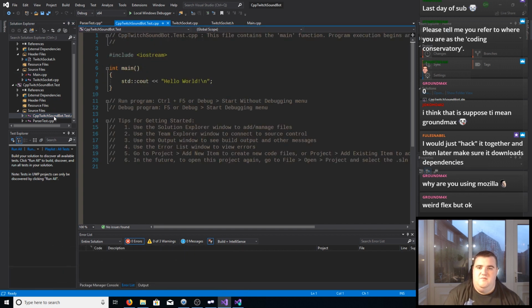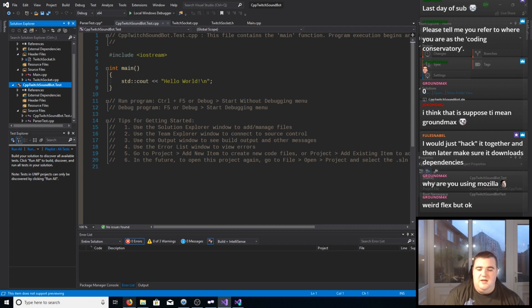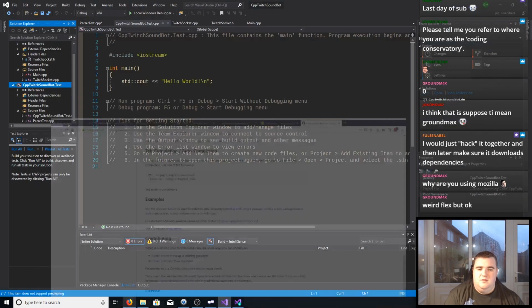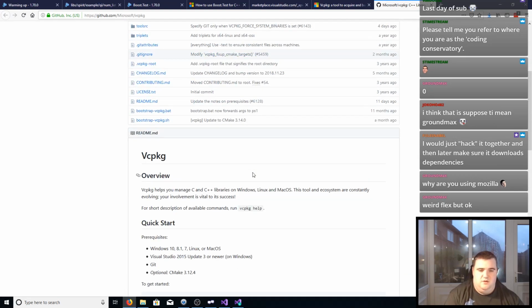What's this file? Oh, this is a main file as well, which is reasonable. Set that as startup project. Can I not have two programs within the same solution?